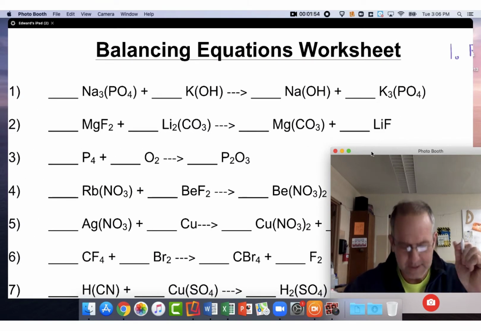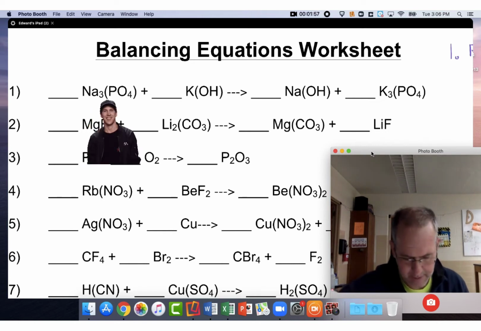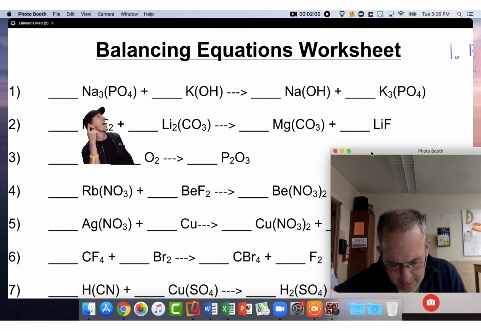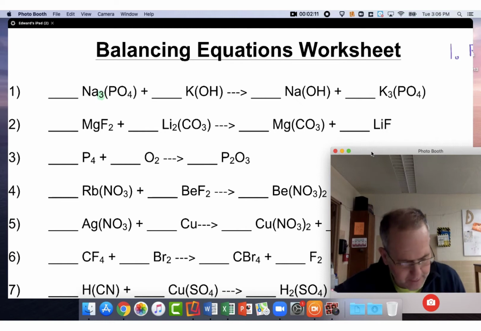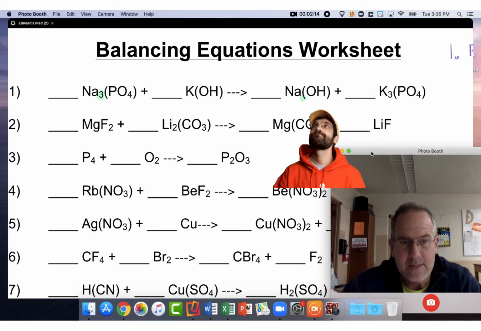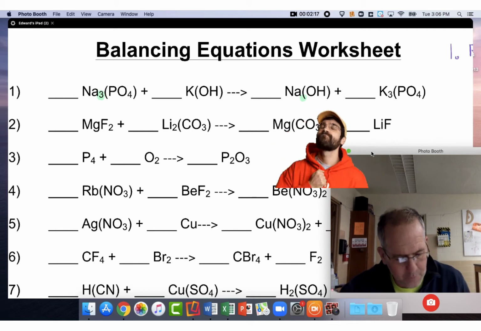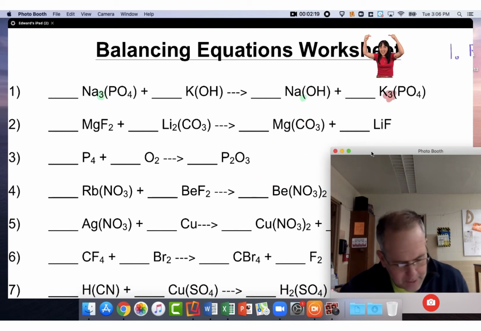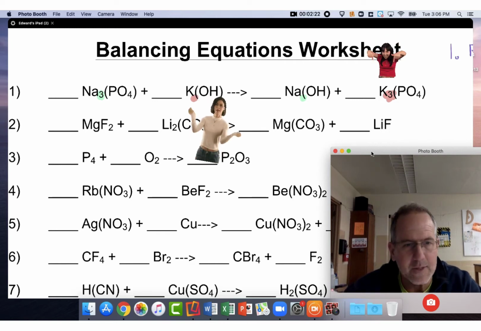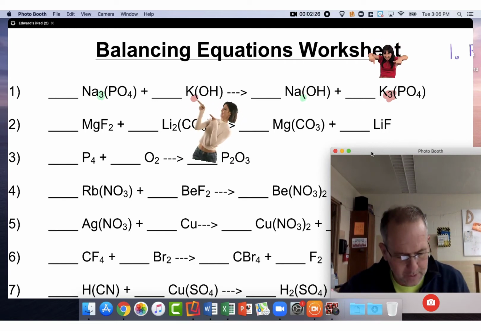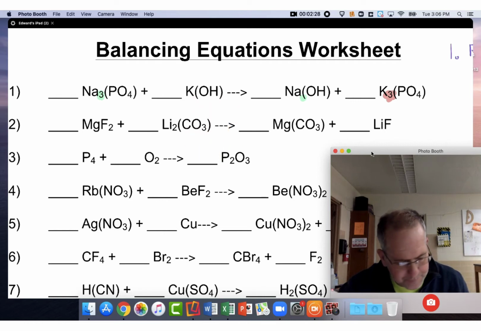All right, so right now I see a few things that are different. We just have to pick one. I see 3 Nas on this side, and I only see 1 Na on that side. That's something different. If you wanted to, you could also pick that there are 3 Ks on this side and only 1 K on that side. That's something different. It doesn't matter which one you start with, but you just have to decide what you're going to use. I'm going to start off with the Nas because I just feel like it.